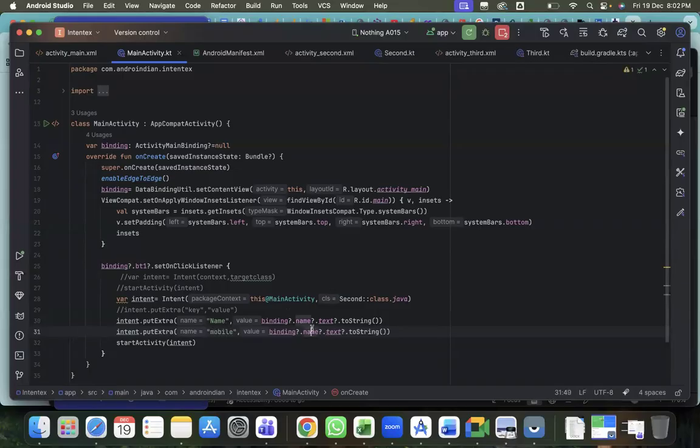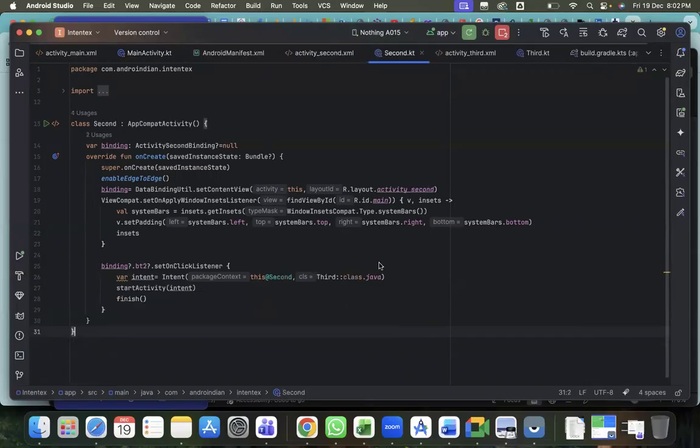The mobile. Here it is, the mobile. Done. Now this data I want to get in a target class. The target class is now the second activity. Here I have to get the data.